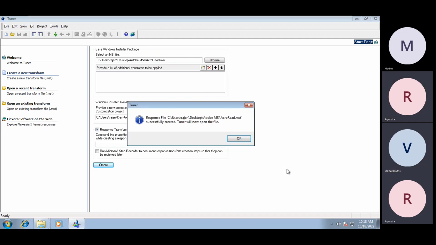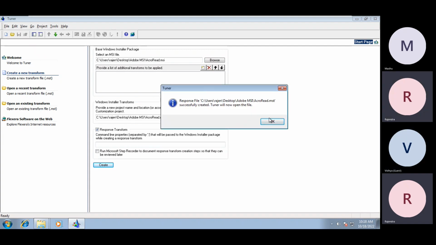Install. So it is not going to install it. It is basically going to create a transform for MST. Now the transform is created. Let's see, where is it? Same C drive, same location, on my desktop.